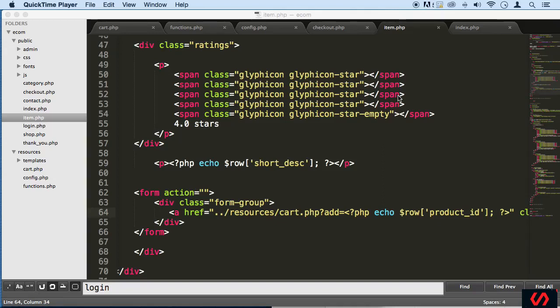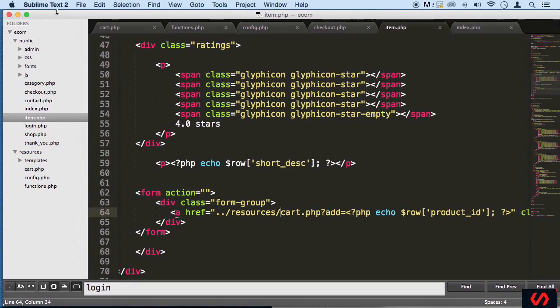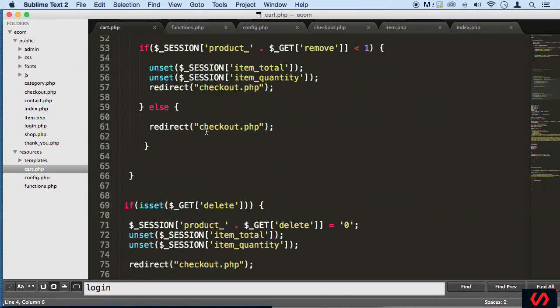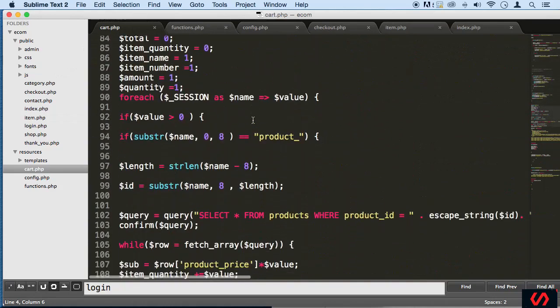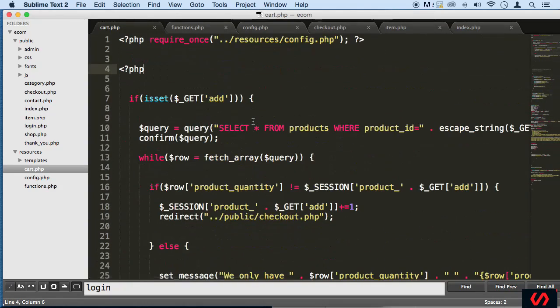In this lecture, I'm going to show you how to move our cart functions to our resources. We have to change a couple of things before we do that. I just thought about it because I told you that we were going to do that. We would need to put this cart.php in a secure area, not accessible by the web.